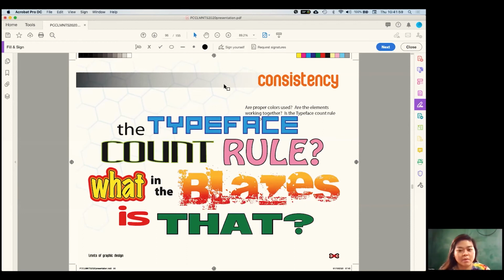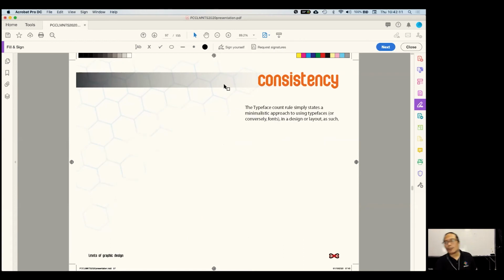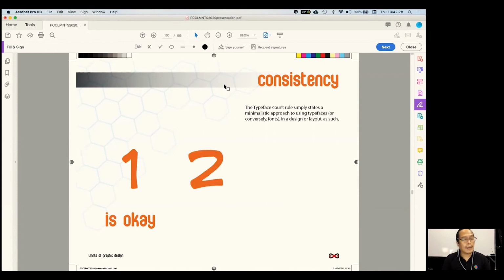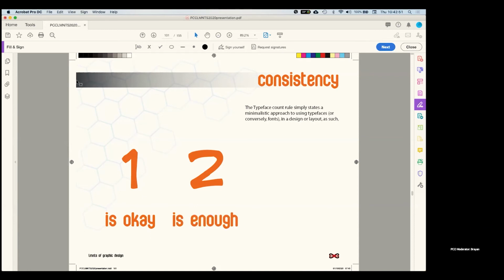Okay. Now the typeface count rule uses a certain number. Okay, and that number is applicable across the board, applicable among a lot of things. So what is the typeface count rule? You have one for the money, two for the show. No. So one is okay. Meaning if you use a single font or typeface, you're set to go. Two is enough. Okay, meaning you're done for the day when you use two fonts.